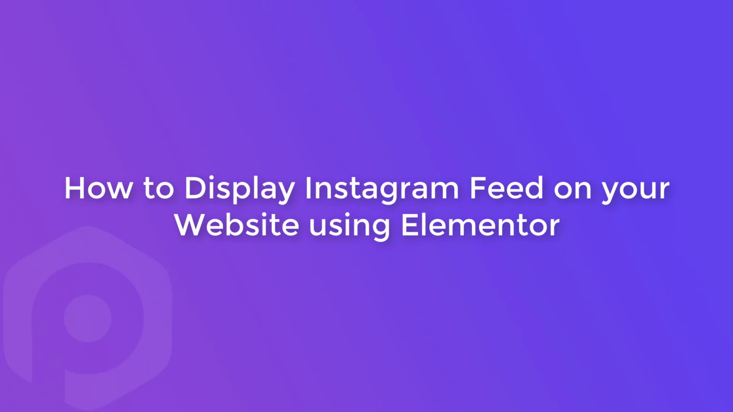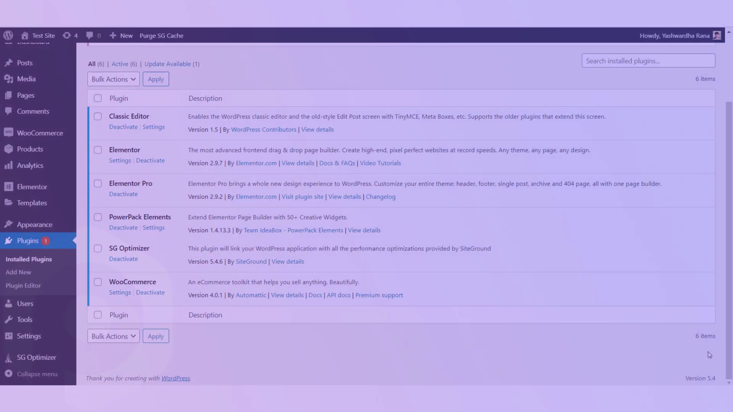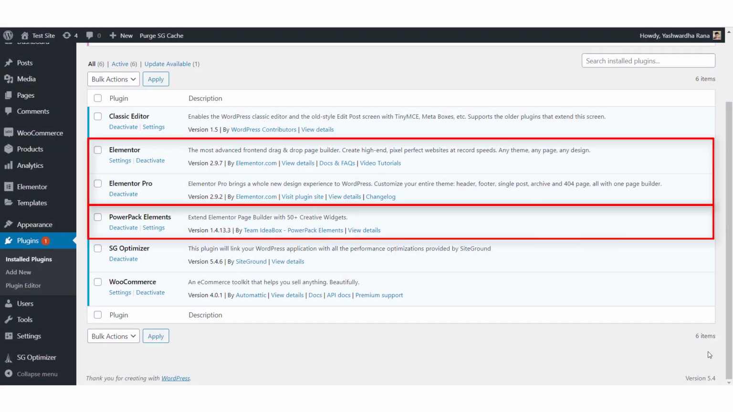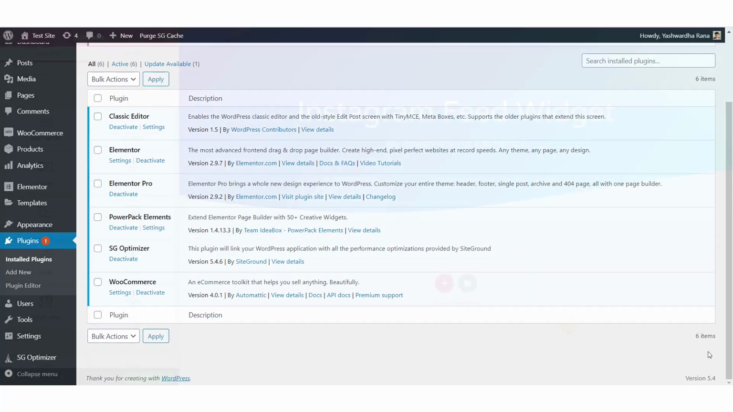Today in this video you will see how you can display your Instagram images and posts on your website using the Instagram feed widget of the PowerPack Elements add-on for Elementor. Since we will be using the PowerPack Elements add-on for Elementor, make sure you have the Elementor plugin and the PowerPack add-on installed and activated on your website.